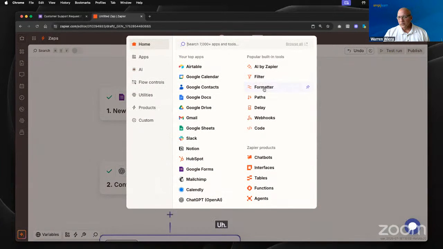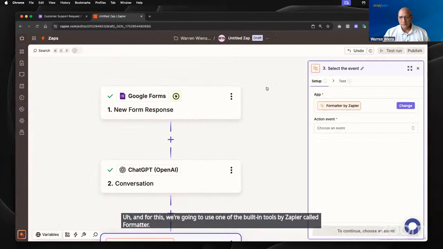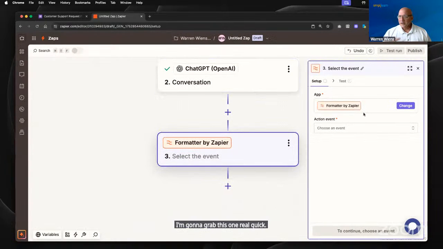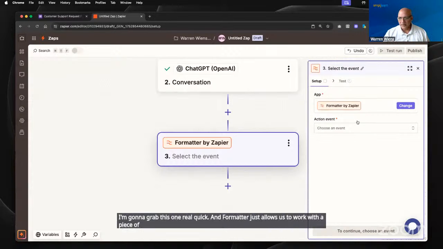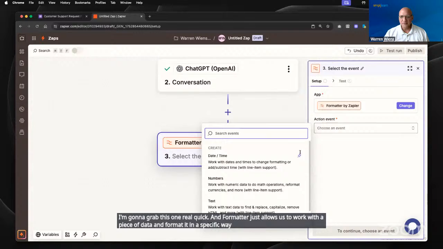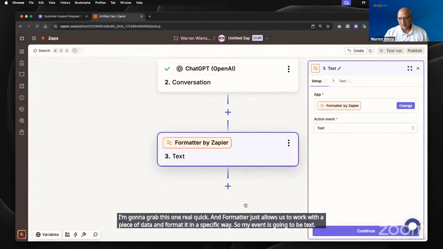And for this, we're going to use one of the built-in tools by Zapier called Formatter. I'm going to grab this one real quick. And Formatter just allows us to work with a piece of data and format it in a specific way. So my event is going to be text. So I'm going to grab that.